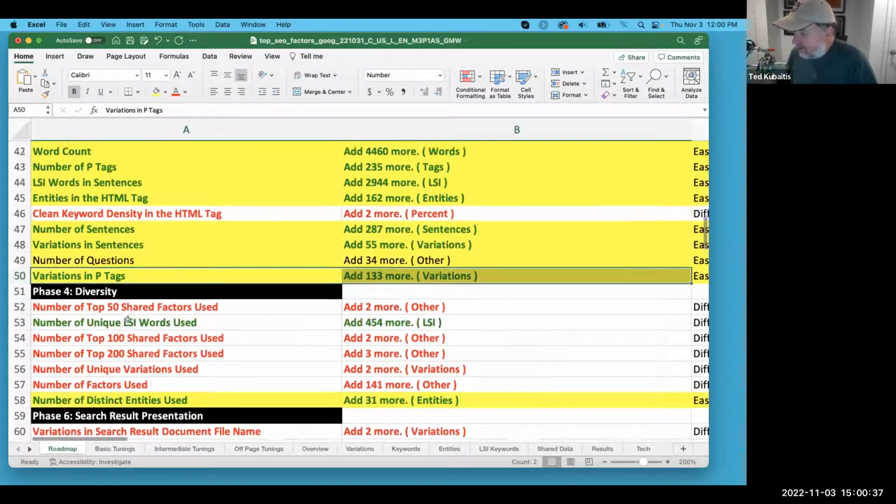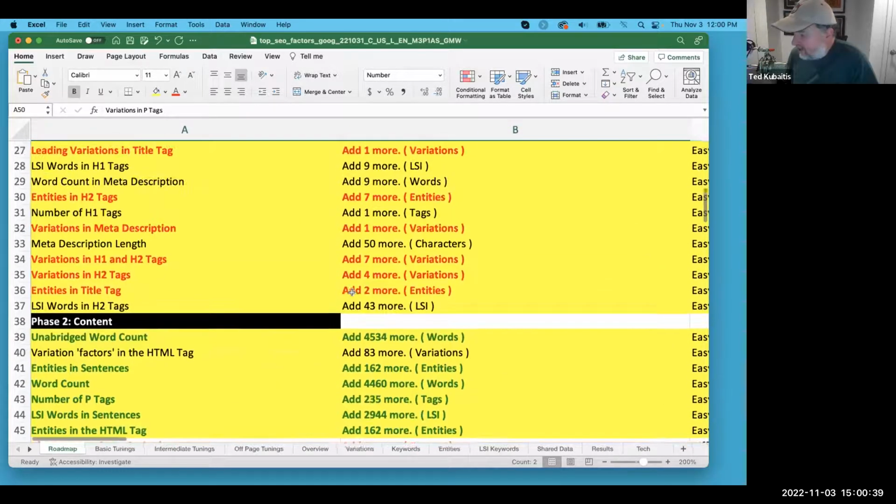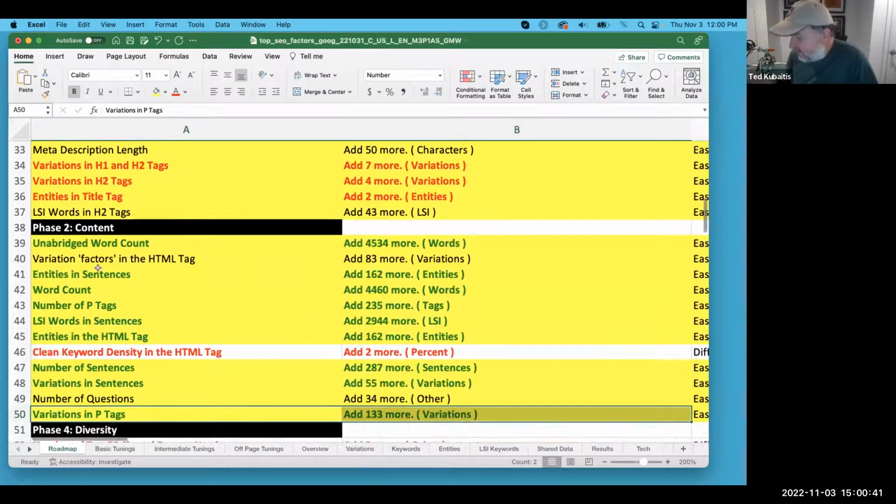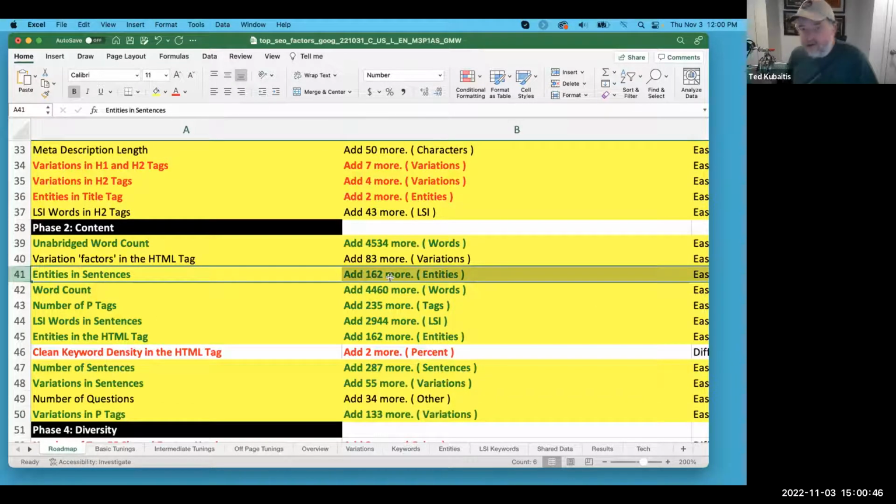And then the amount, like, when to stop on these. So for example, entities and sentences, I only need 162 more. And if you're not measuring this data, you could easily put in thousands. You could spend time going well beyond that. You could be number one for that factor, not know it, and keep tuning it. Knowing when to stop, that's your margin in SEO, right?